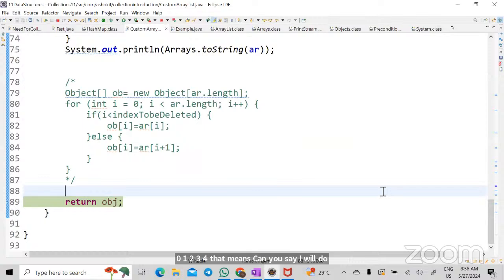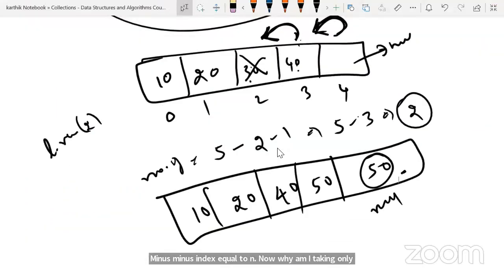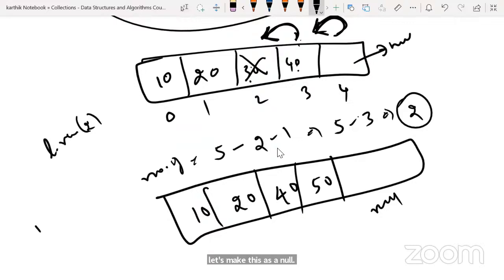So, let's do AR of minus index equal to null. Now, why am I taking only the index variable? Once you delete this, let's make this a null. Okay, done. Now, what is your index variable holding? Currently the index variable is nothing but 5.